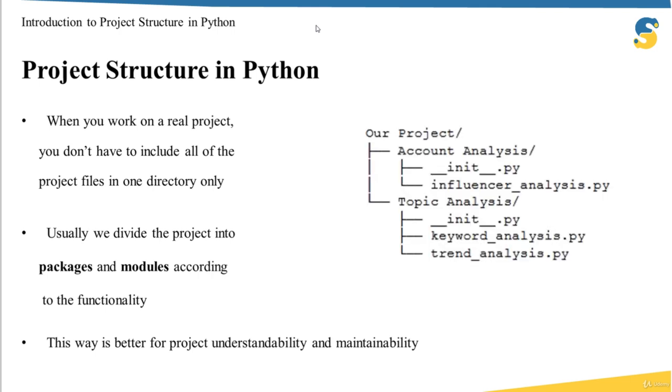This picture here shows a simplified project structure of one of the projects that I worked on before. The project was about data analysis of data collected from the Twitter website. As you see here, the project starts from our project directory. Then we have multiple folders like count analysis and topic analysis. And within these folders, we have Python files, as you see here, influencer analysis, for example, and keyword analysis. When we structure this project, actually, we make one package for each data collection and analysis scenario. And within this folder or package, we include all the code that is related to this scenario.